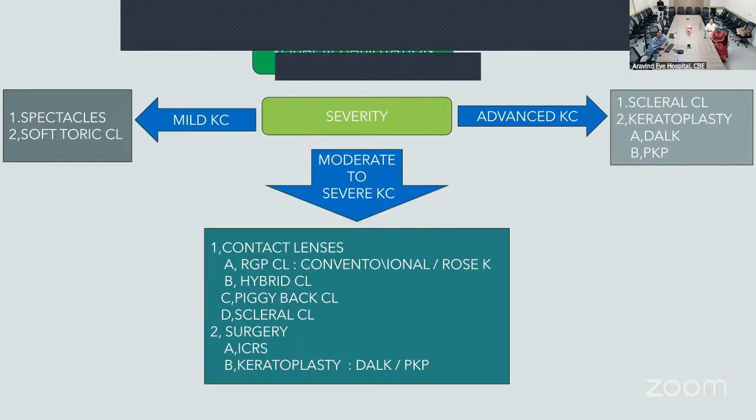And if they are intolerant and their occupation doesn't favor contact lenses, the final and only option becomes keratoplasty.